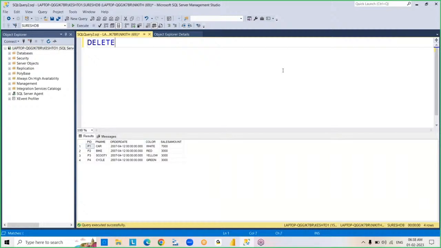So the next command is delete. It is used to delete data from the table. We already worked with truncate, right? What is the truncate command? It is one of the DDL commands we worked with. Truncate is also used to delete data from the table only.